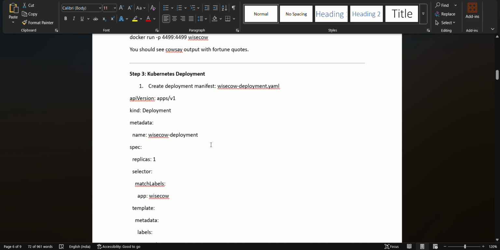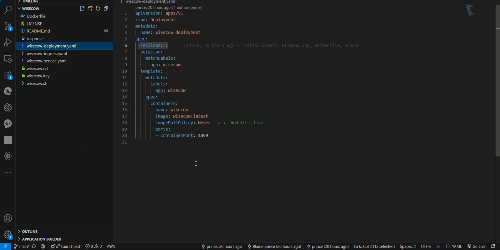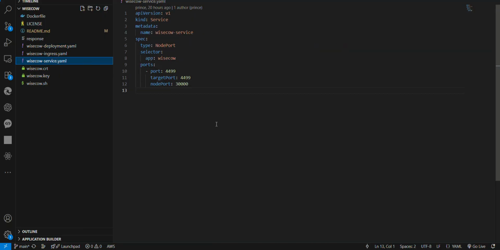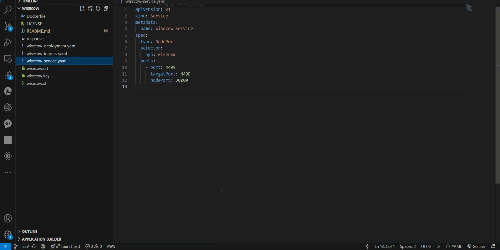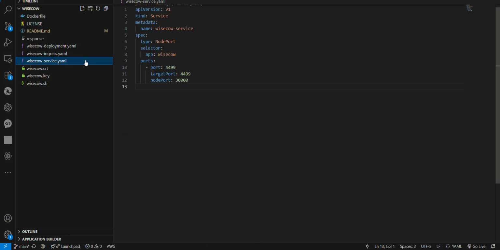The second step is the Kubernetes deployment. Once I had the Docker image, the next step was to create a Kubernetes deployment. First I created a deployment manifest file to define how many replicas of the app should run and which Docker image to use. Then I created a service manifest file to expose the deployment within the cluster. Together, the deployment and service ensure that the app is always running and accessible inside the cluster. That's why I'm creating both files: the first is the deployment YAML file and the second is the service file.